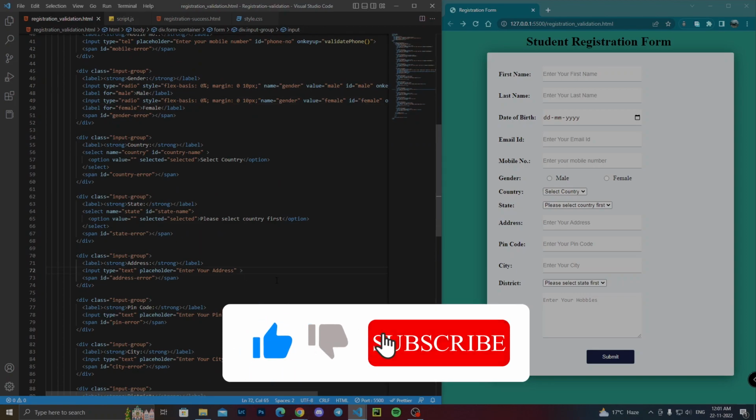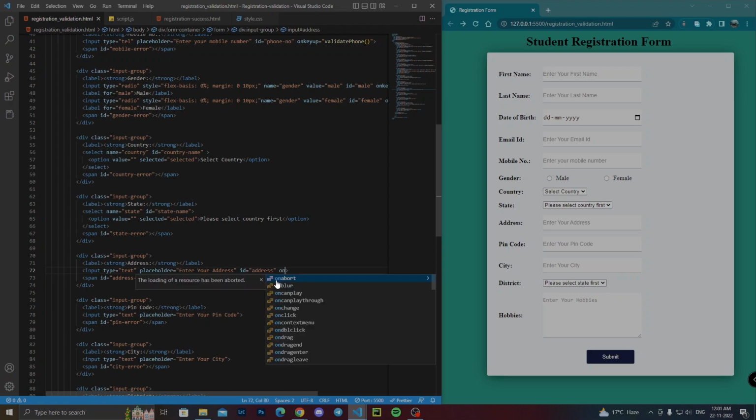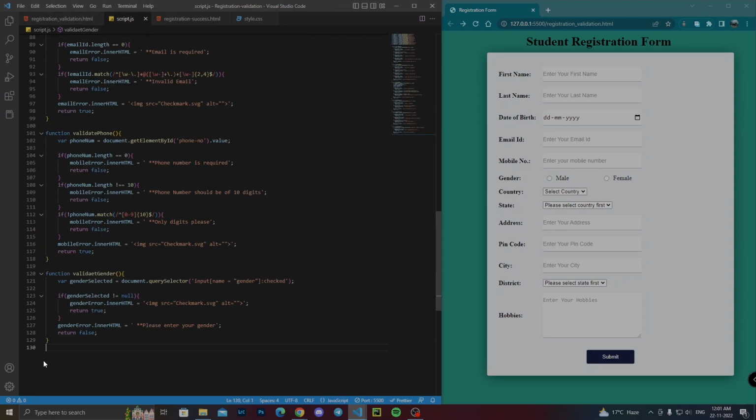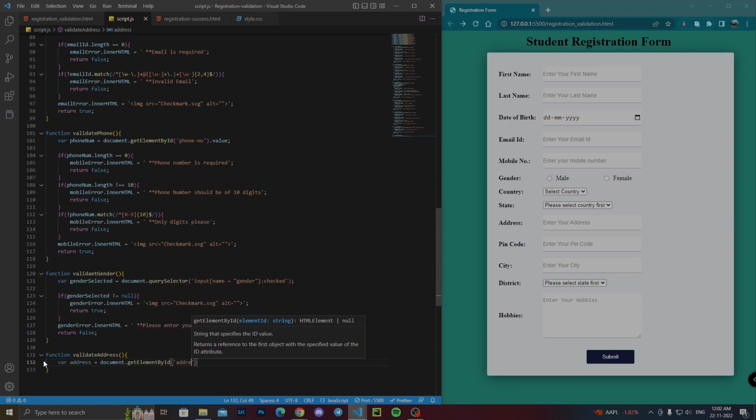Address here. So here we're gonna get ID. That ID is address and on key up validate address. Copy, come here, function validate address, make it here, var address equals document dot get element by ID address dot value.